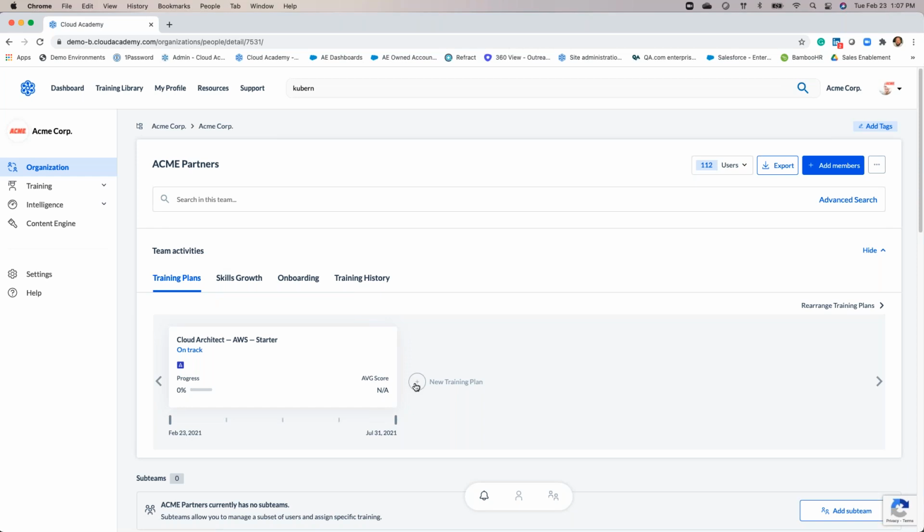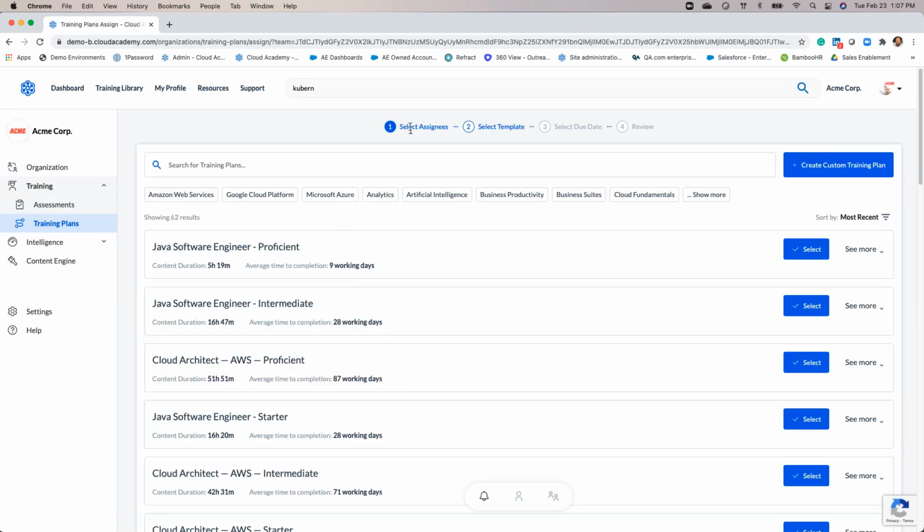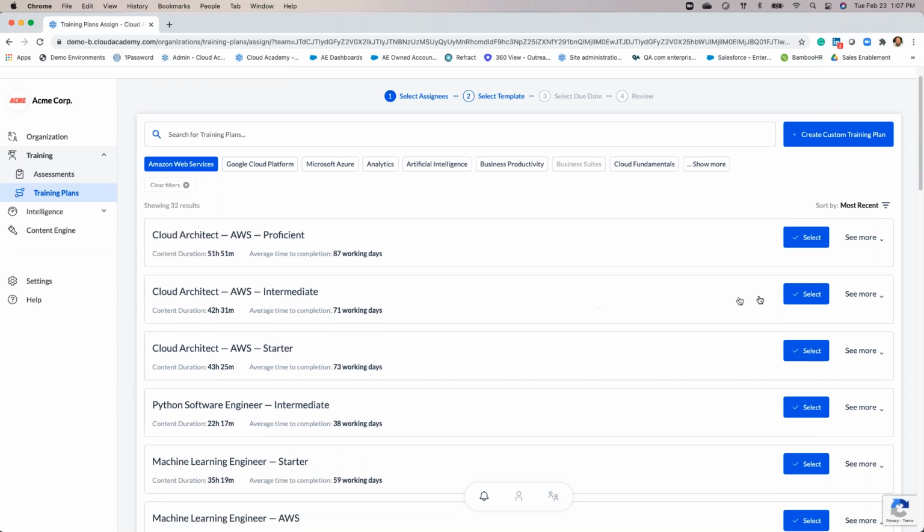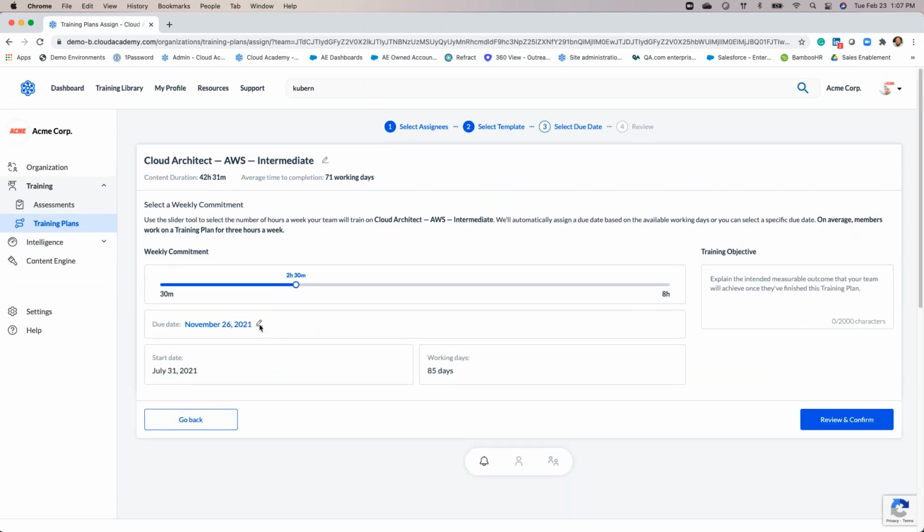But we don't stop there, because the learning never really stops. It's going to continue to change. So we have customers who build out training plans 6 months, 9 months, a year in advance. And that's through a feature that we have in sequencing these training plans. So if I know that I started here at the starter level for AWS, and I want to take them to a more intermediate path at this point, and we'll get into some of the content here momentarily, I can select that, and again, come down here and pick a due date.